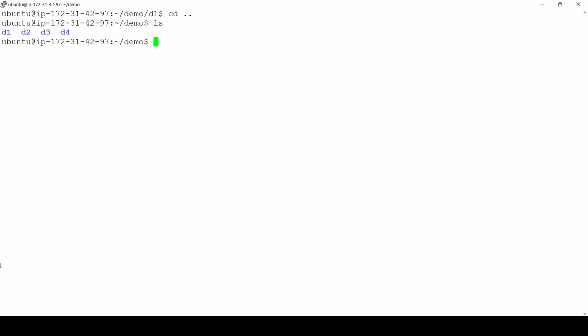In demo directory, if you want to remove this directory, there is the remove command. The remove command is used for both deleting files and deleting directories also. But if you want to delete a directory, we have to give remove -rf and then the directory name. Here we can see the directory is removed.